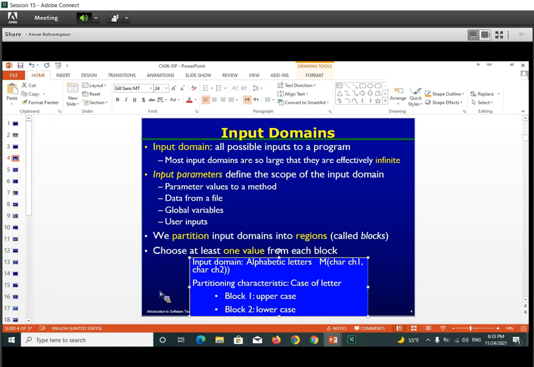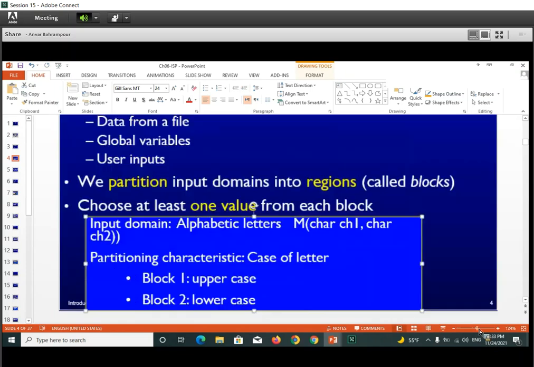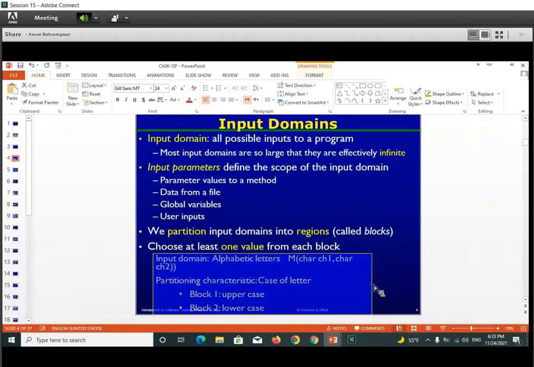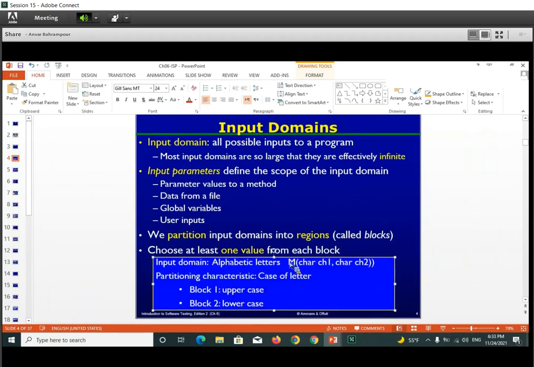Okay, in this example, let me zoom. In this example, we have a method m and it has two parameters, both of them of character type. And suppose ch1 and ch2 just receive alphabetical letters.